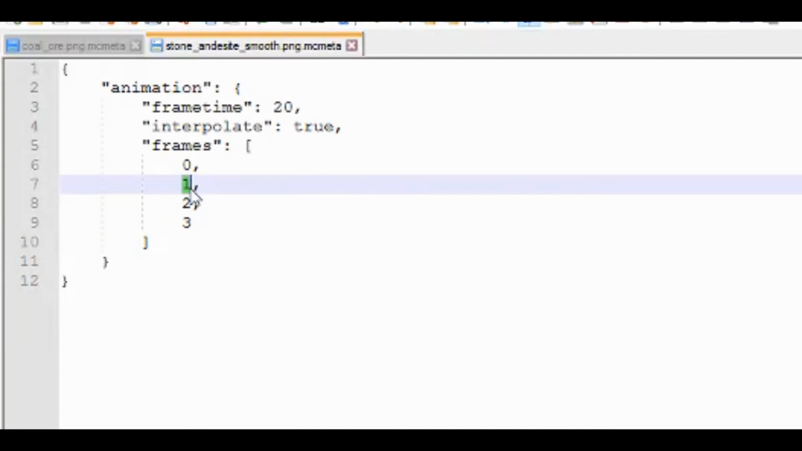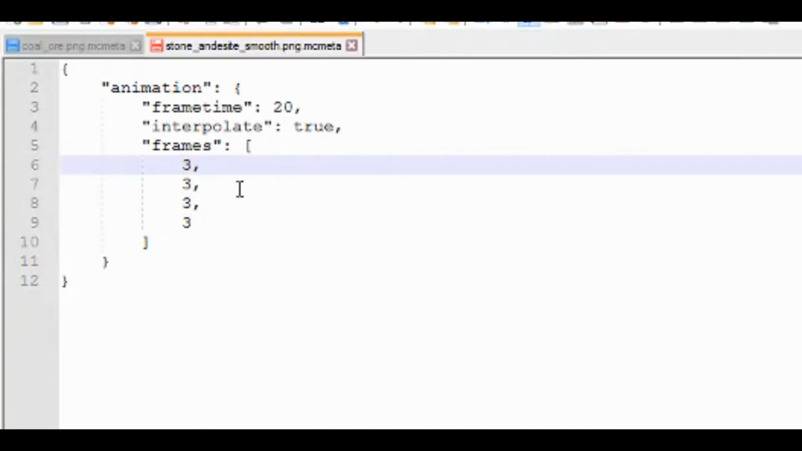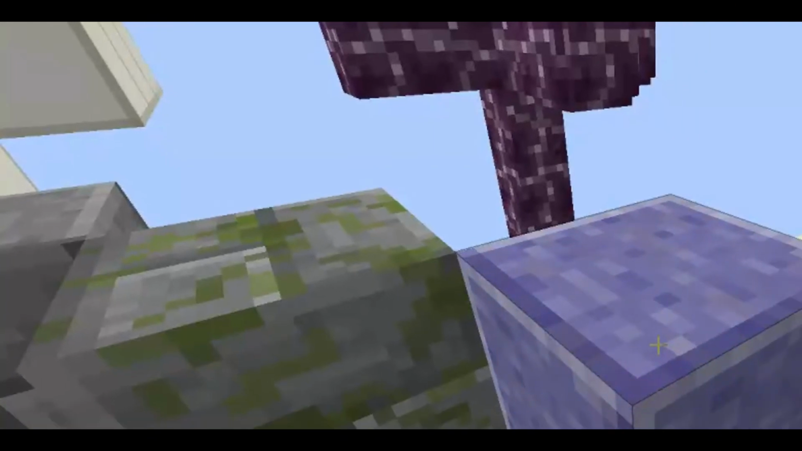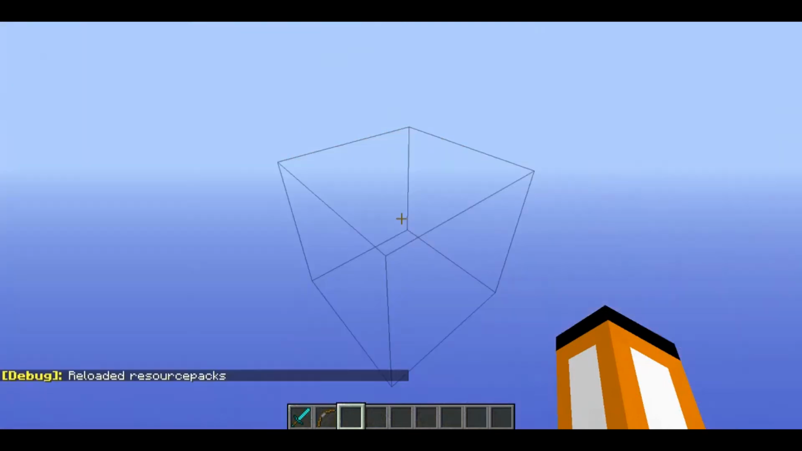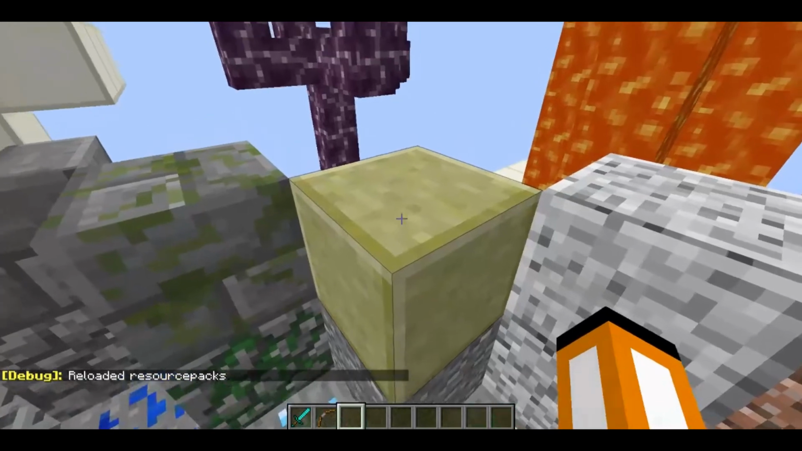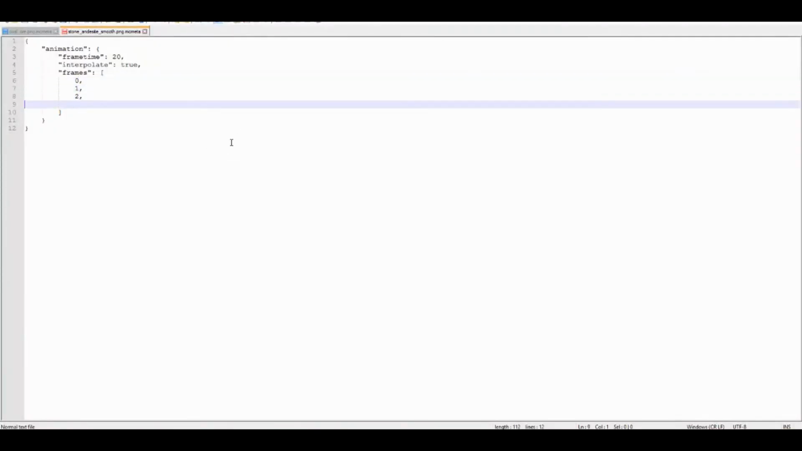Then what we can do is switch it around a bit. Maybe we want it to only show the yellowish tint. So if we F3 T, we should now only see the yellow tint, which we can. It's only the yellow one. It's not changing.